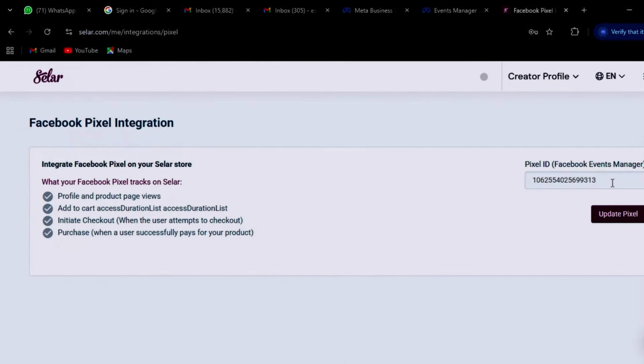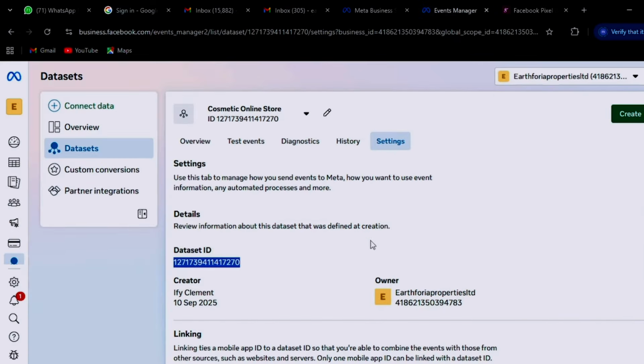So it's going to say update Pixel. I already have a Pixel linked to this. If I want to change it to this particular one we just created for cosmetic online stores, remember, it has to be a website. Remember, this store has to be online. You understand? I've created a website, so we are assuming that this store was created on Seller.